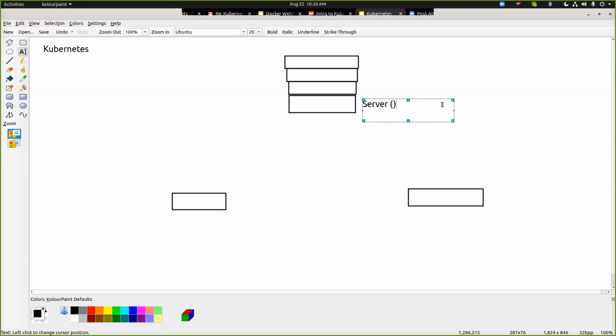This is our server. And on top of that, we have the host operating system. And on top of that, we have a container runtime, such as Docker. And on top of that, we have Kubernetes. So what Kubernetes is doing is basically managing the containers. It is orchestrating the containers.